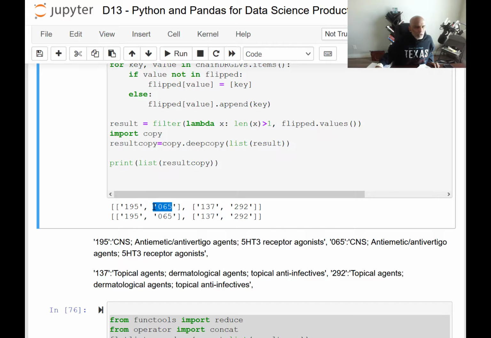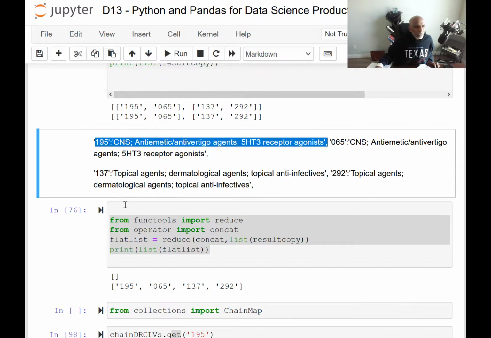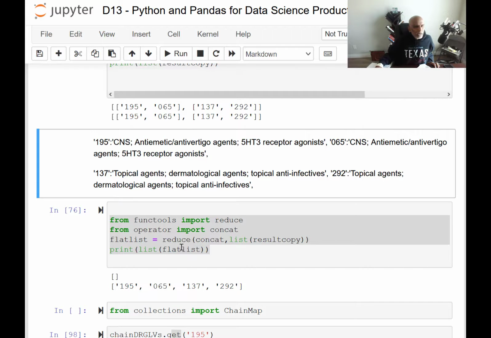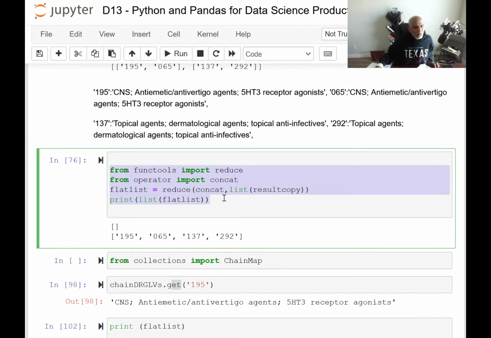195 and 065 should have the same description. 137 and 210 should have the same description. That's what I want to print out. I manually checked and it turned out to be exactly the same. But I don't want manual, I want automated here. So from functools, import reduce, because I want to make it a flat list. This one is a list of lists, it won't work as an iterator easily.